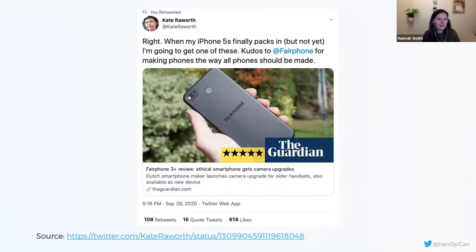So this tweet is from a lady called Kate Raworth. I don't know if any of you have heard of Kate before. If you're interested in sustainability, you may have come across the concept of doughnut economics. And Kate is the author of Doughnut Economics. I picked out this tweet, I quite liked it. She's advocating for using Fairphone, and they have a fantastic circular approach to manufacturing devices. They are quite expensive, won't lie. So they're not for everyone, but they are an option to consider. It may work for you.